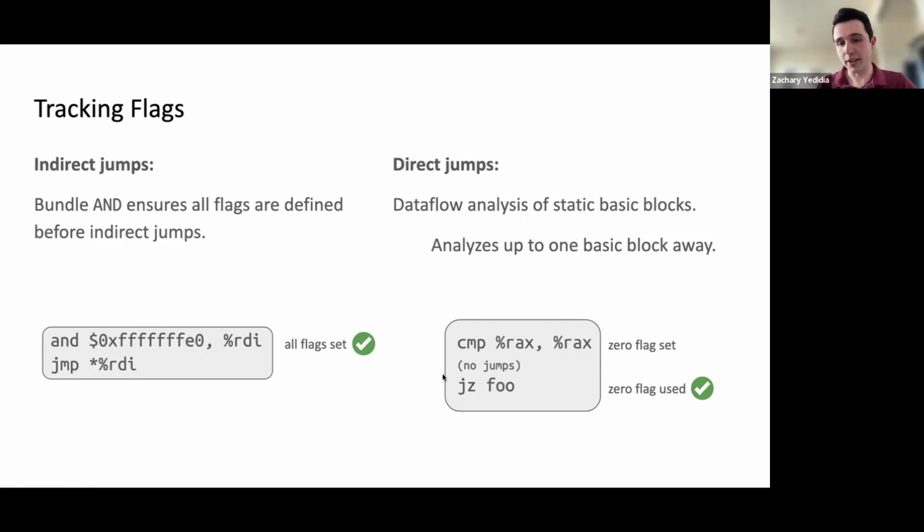And so we just see if there's a jump that reads the 0 flag in the same basic block, there has to have been an instruction that sets the 0 flag to a defined value. If that's the case, then we can accept the program. If we don't see such an instruction, then we reject the program.